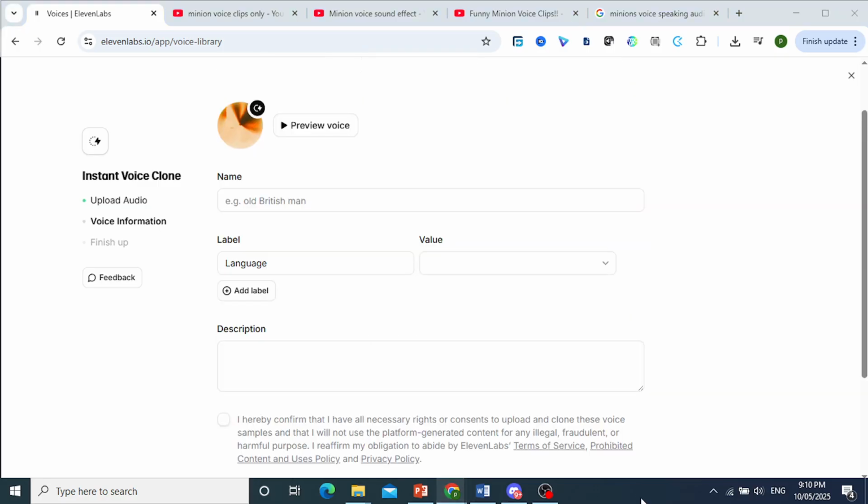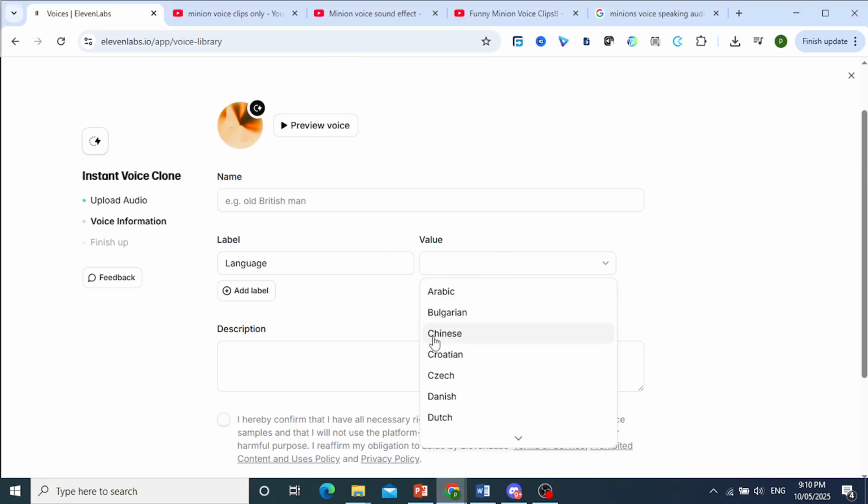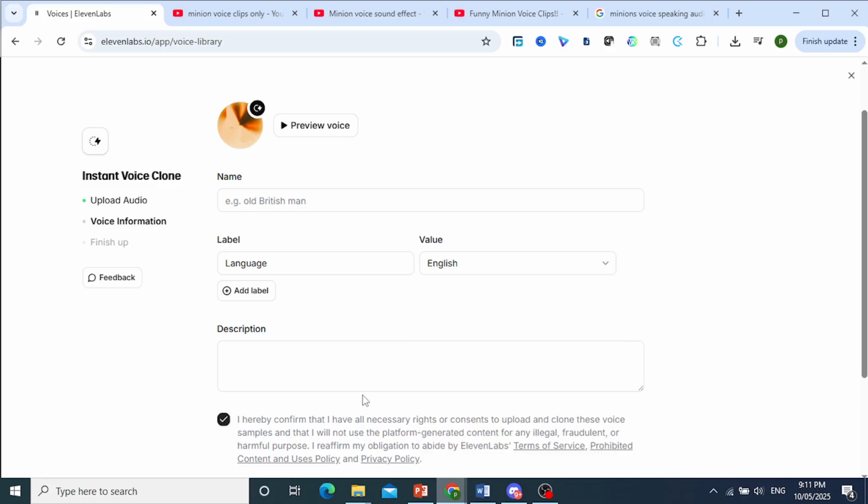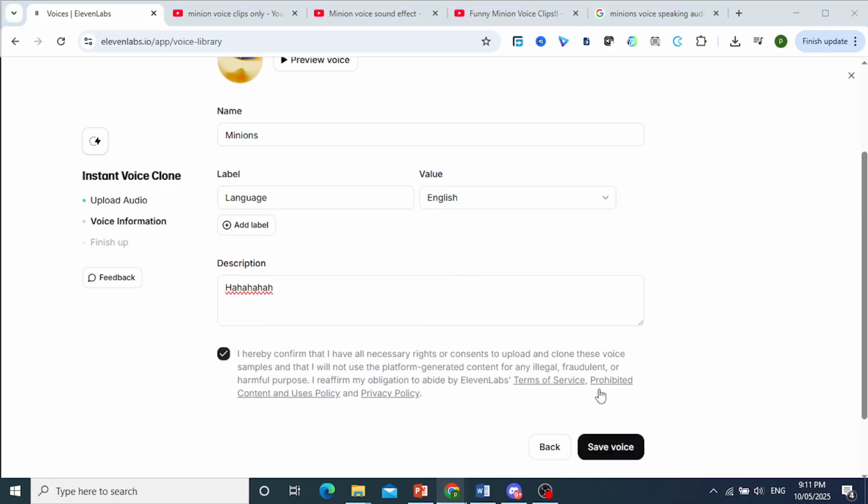Now we need to go ahead and pick a name, language, and description. Let me pick a language first. Right here, English. Make sure you also have this toggled on. Let me go ahead and add the name and description. There we go. Now go ahead and click on Save Voice.